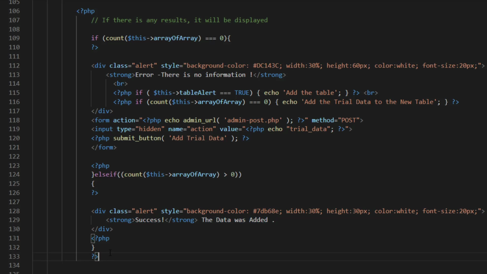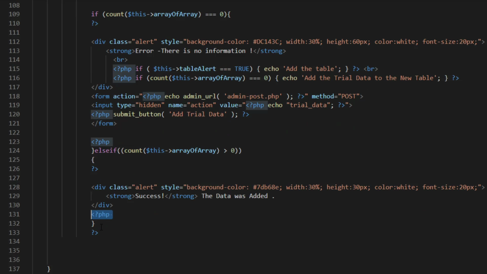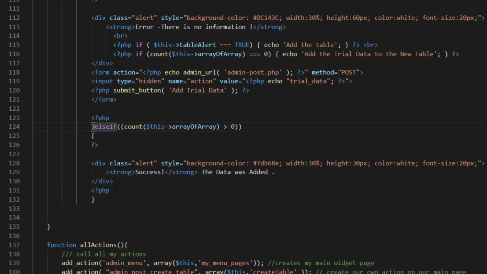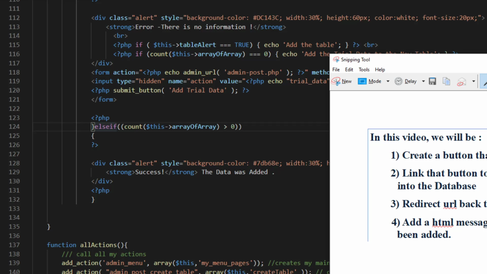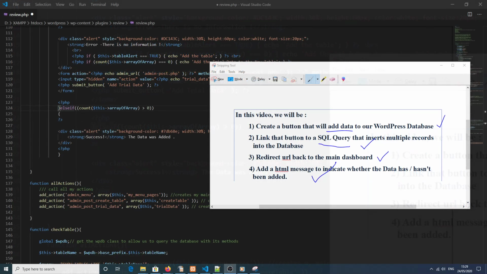Okay, so all we need to do is make sure that we do not close that up, and that everything is properly closed. Okay, so that goes with that if statement. That should work. So let's have a look if those error messages link up. We'll go back to our WordPress database and see if we completed the 4 tasks.